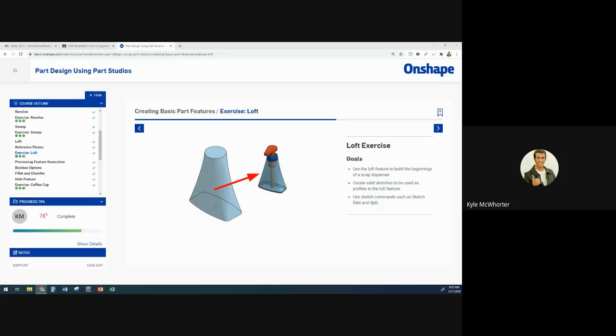All right, so we are going to create this surface here, this loft, that's part of a soap dispenser.